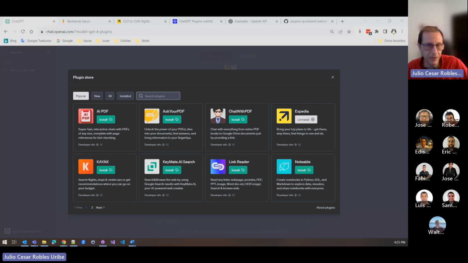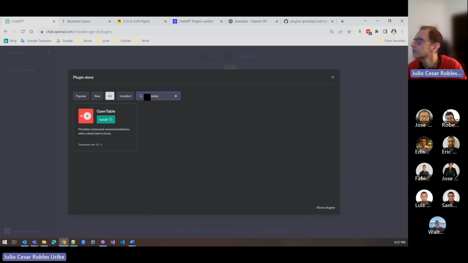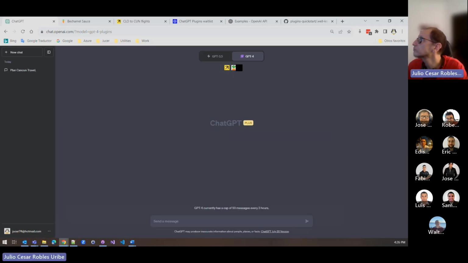The thing is that you can create your own plugins. Not only related to this, as you can see, there is a lot of other information here. Ask your PDF, chat with PDF. That's very similar, like these, or new ones, for example, this market cards. Another one is OpenTable, I guess. This is for restaurants. If you include it, just use it here, and you are enabled.